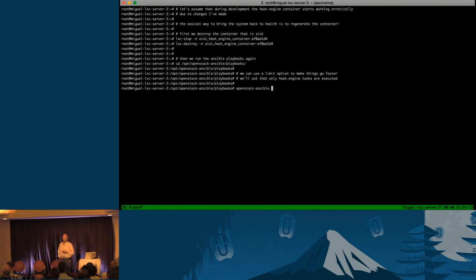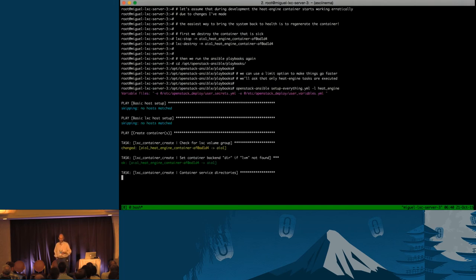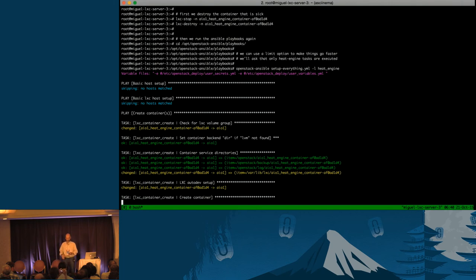So, openstack-ansible. And openstack-ansible basically imports all the config files. It's a little wrapper around the original Ansible. And I tell it dash L heat engine. So now it's going to start finding all the things, and it's going to realize that the container's missing. It'll make a new one.